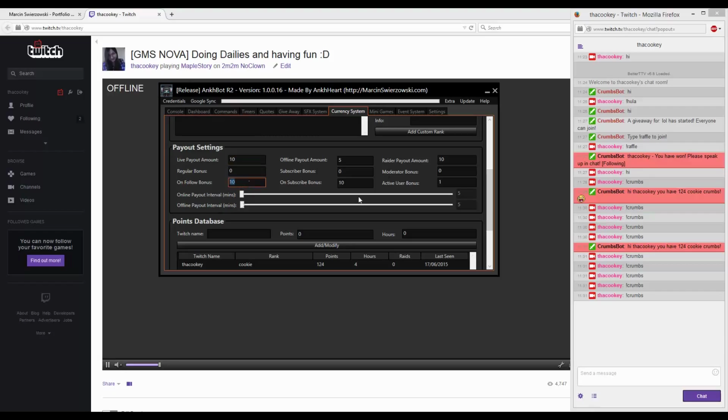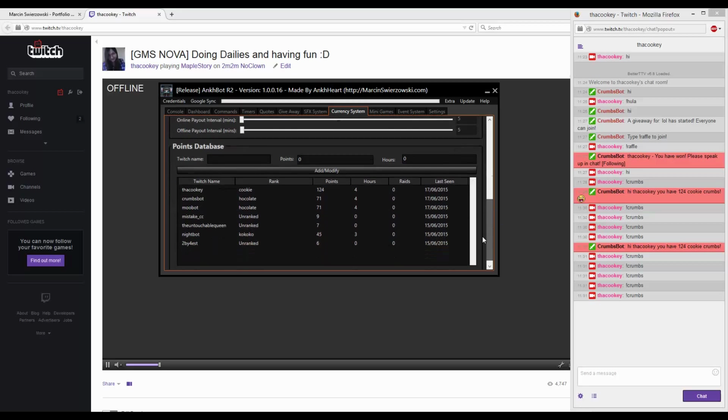Follow bonus: you can also add bonuses for people who just subscribed or just followed and stuff. So it's a nice thing. You can also add an offline payout. I would suggest having offline always lower than live payout. So I could have this set to 1: 1 point every 5 minutes if I'm offline, and 10 points every 5 minutes if I'm online. This will make them want to be there when I'm online, not just when I'm offline. And it won't give people who just leave the tab open that many points. So I think it's a nice thing to add.